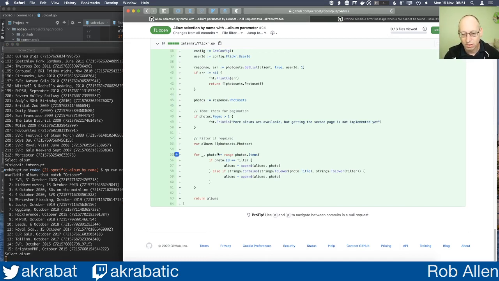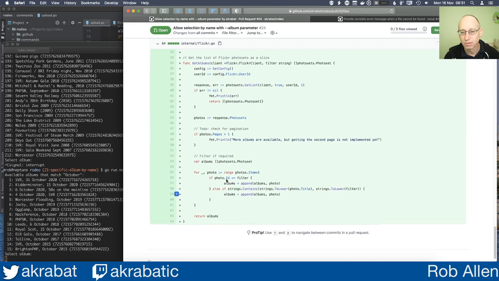And here we turn those raw photos into album objects again. So we must have... Oh no, we return photo sets. We just filter them. We literally filter them. So yeah, this is a function that should be called get photo sets because that's what it returns. It returns photo set objects. Okay, so that's a review of this fairly small little pull request.